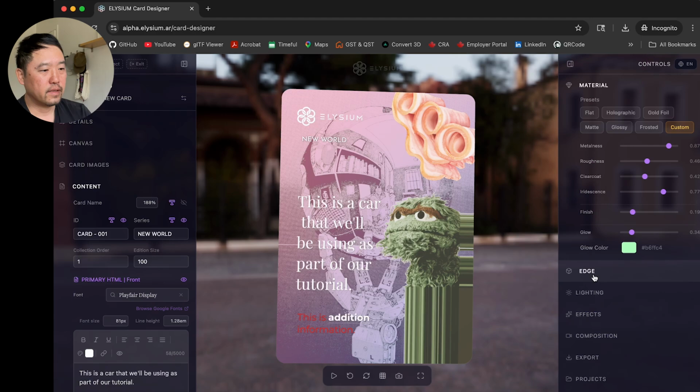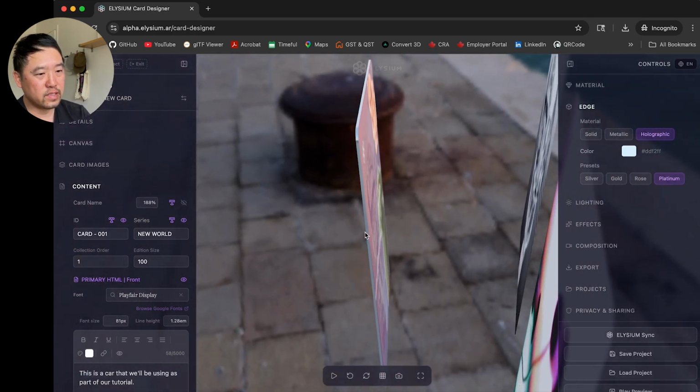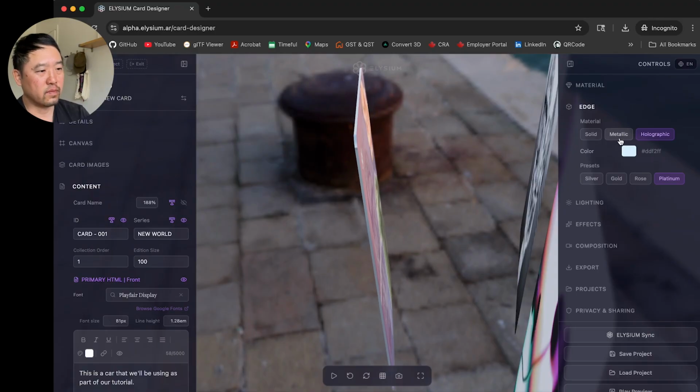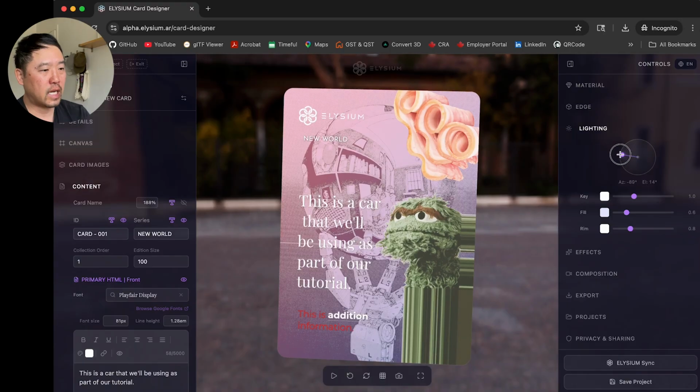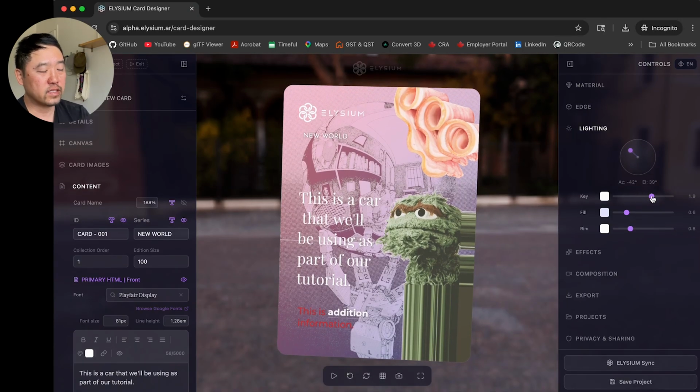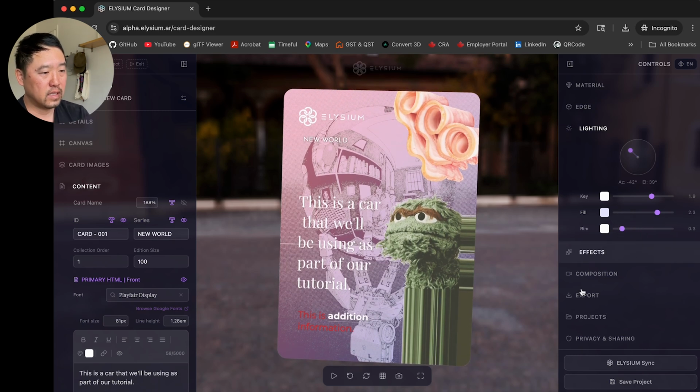All right. Okay, the edge is this tiny edge that you see on the card, right? So we can change that from being holographic to metallic to solid. These are just the types of finish that you can have. You can change the color. And then once again, we have a bunch of presets that we've made already, so you can just pick one of the presets. I think by default it goes to platinum. You can change the lighting of the scene, and change how the scene is being rendered. This has no effect on the actual card asset itself. It's just the way it's being displayed on the canvas, right?